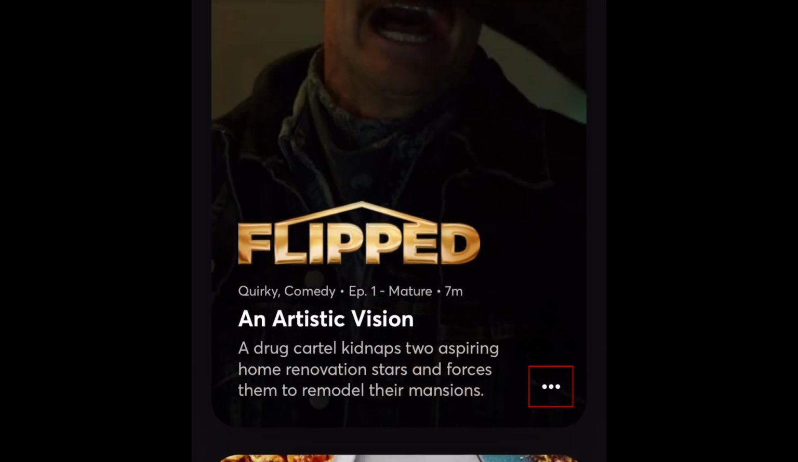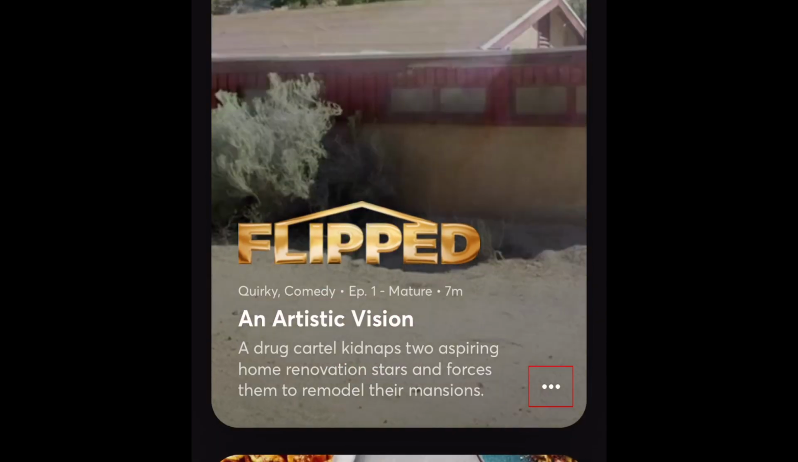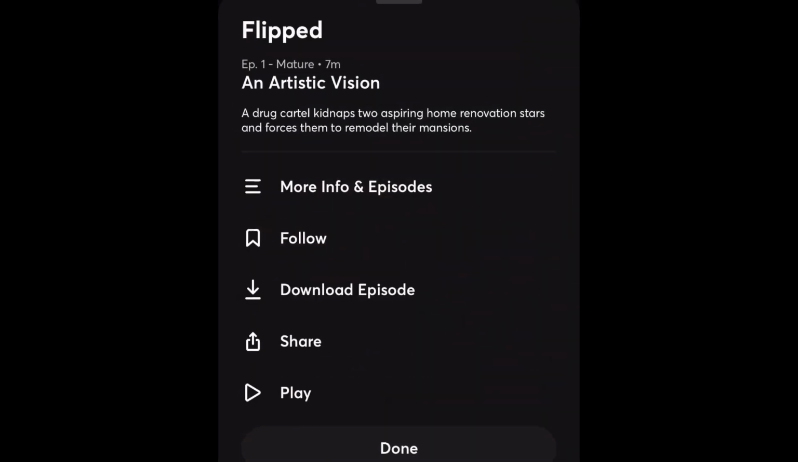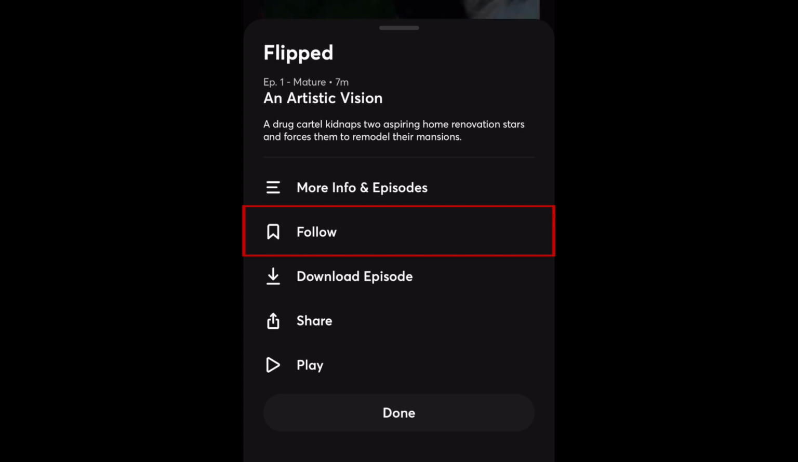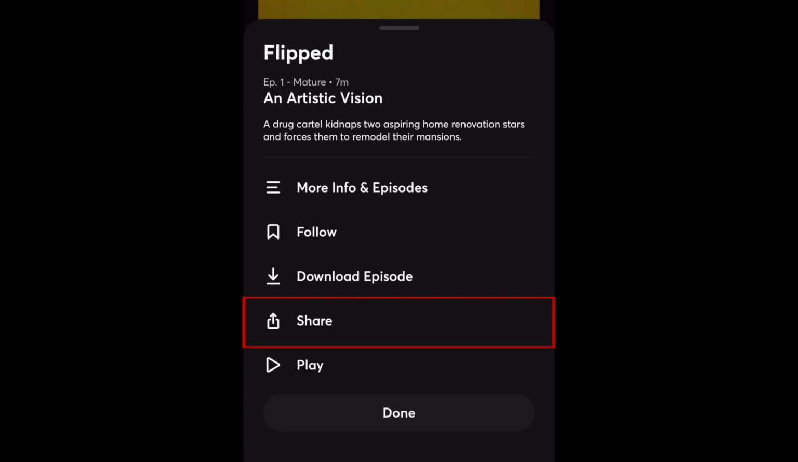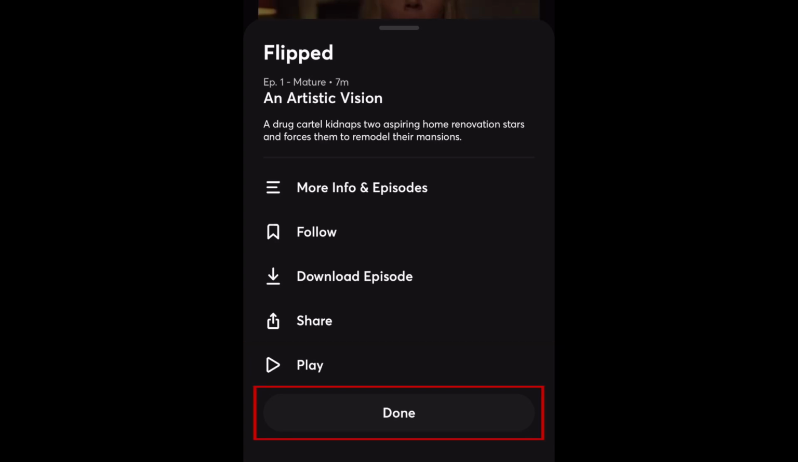Tap the three dots at the bottom to see more options. With this menu, you can view more information about the show, check out the episode list, follow a show to find out when they release new episodes, download episodes to watch offline, share the show with your friends, or play the show. Tap Done to close this menu.